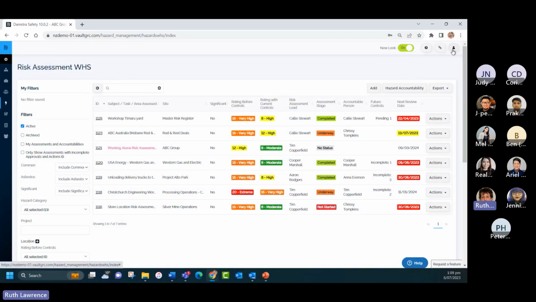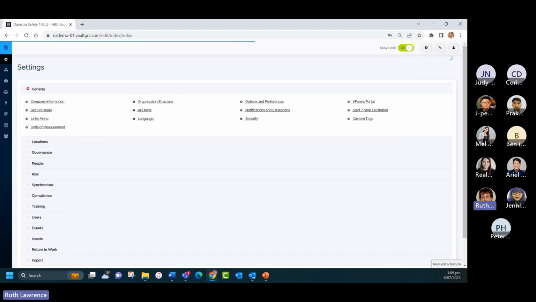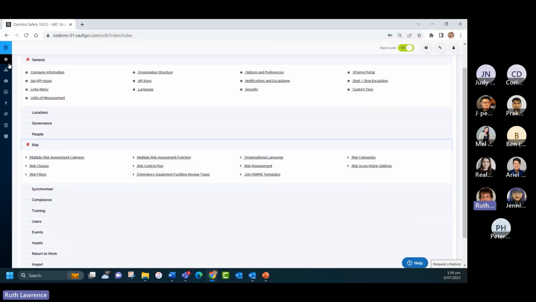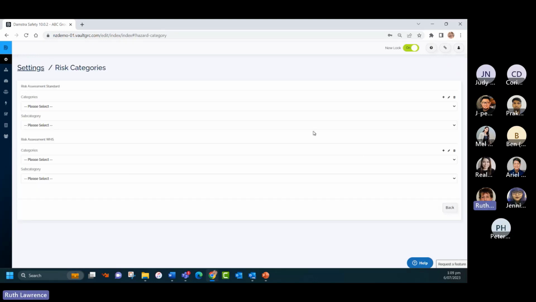So going back to the settings for risk assessment WHS, and we come down here to risk. These are the settings that go with the modules down here. The first one I want to look at is what's called risk categories. And in risk categories, you'll see that in yours, without it enabled, you'll have risk assessment standard with categories and subcategories. Once this new module is turned on, you will have categories and subcategories for both of them.